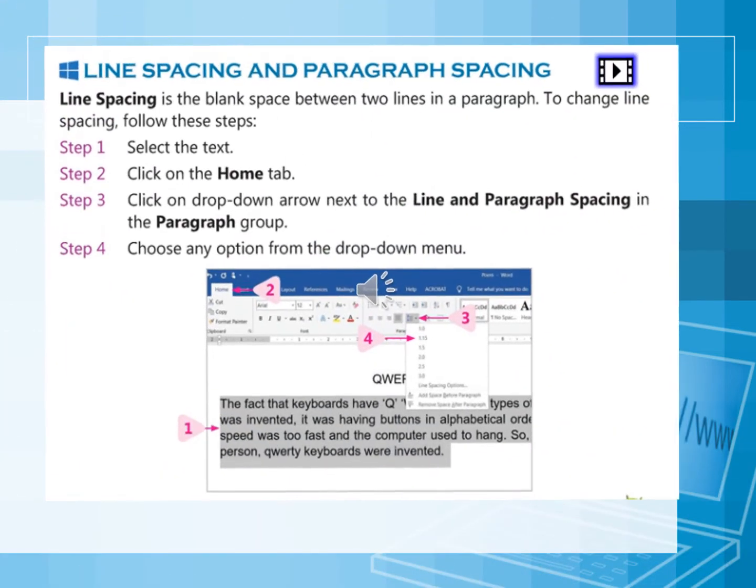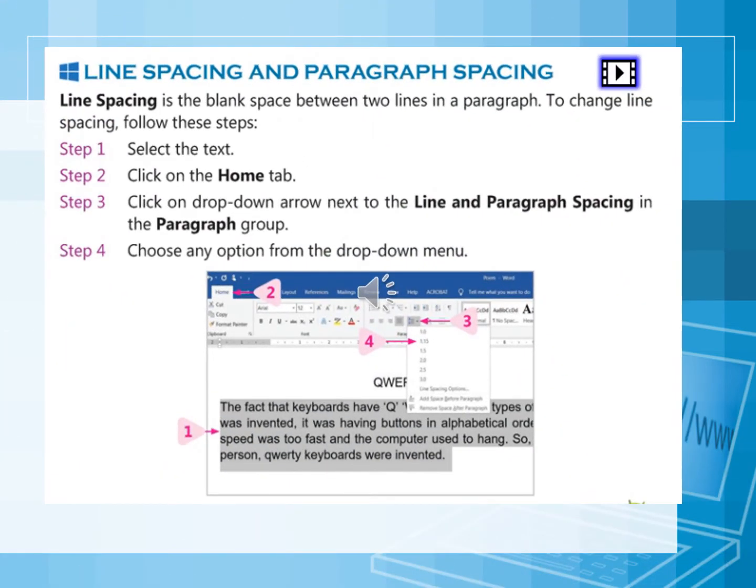Line spacing and paragraph spacing. What is line spacing? Line spacing is the blank space between two lines in a paragraph. To change line spacing, we will follow these steps. As usual, we will select the text, go to the Home tab, and click on the drop down arrow next to Line and Paragraph Spacing in the Paragraph group. We can choose any option from the drop down menu. So this is how we can change line spacing.